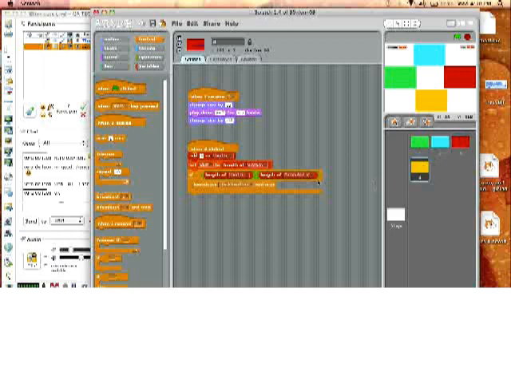So I'm just doing that same thing on each of the 4 sprites. Do you have any questions, Vera? You can type a question while I'm finishing this.